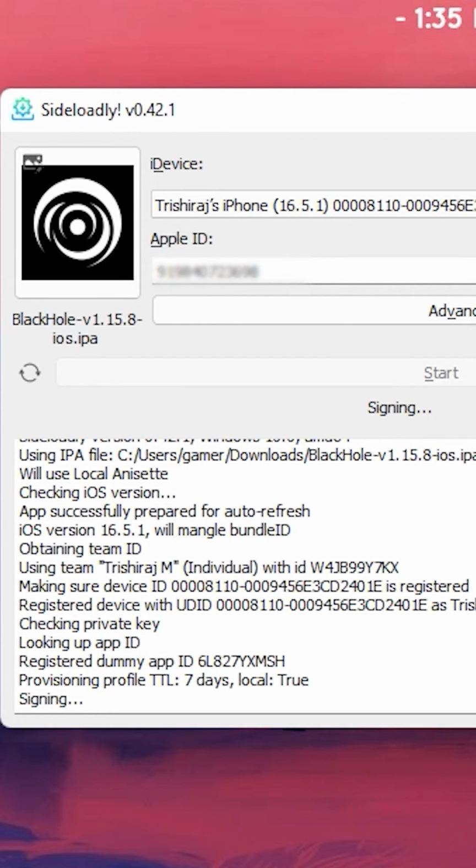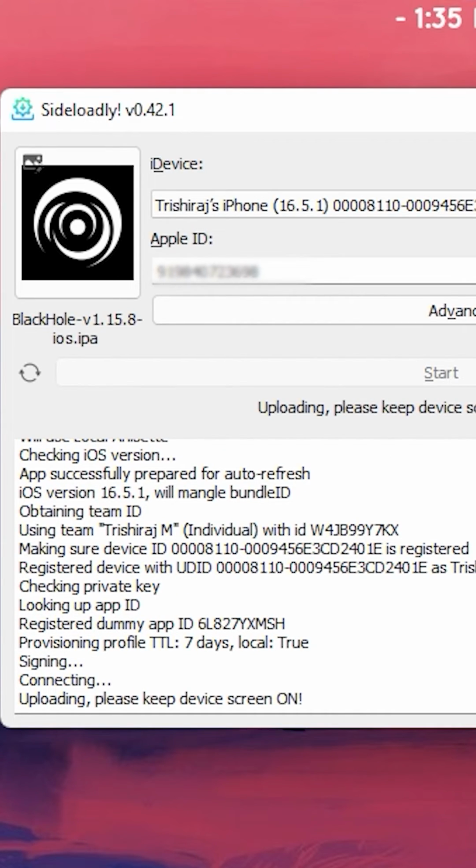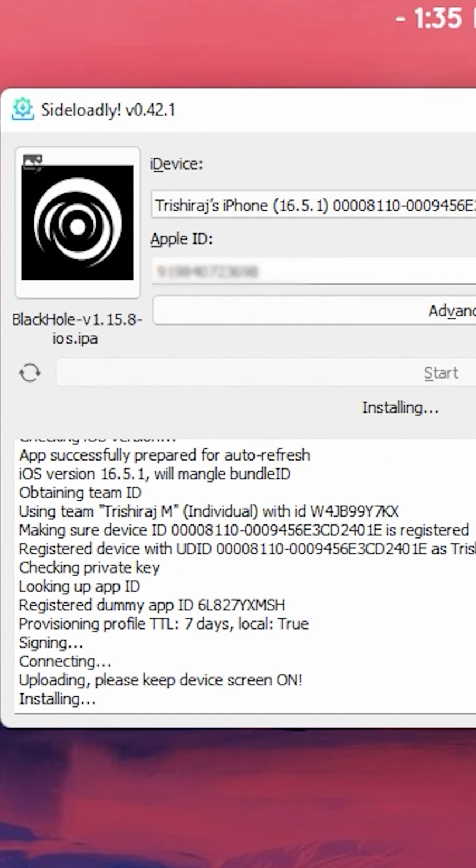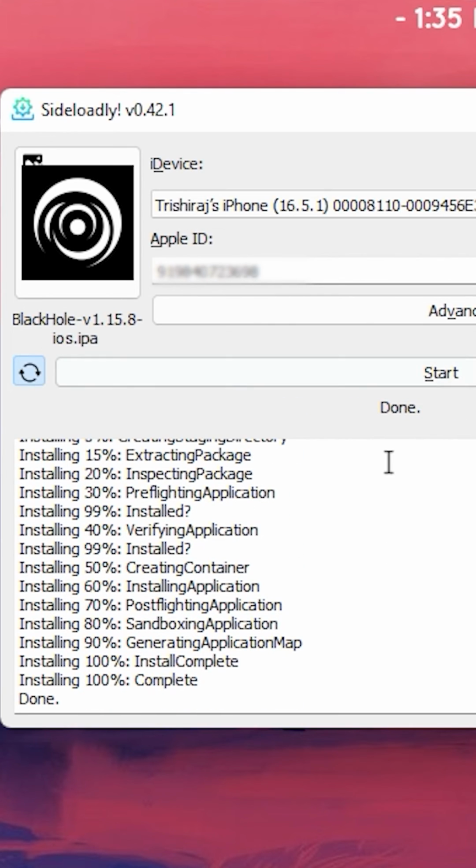But now there's a catch to this. You can only install 3 different apps, and within a period of 6 to 7 days, you need to keep refreshing them. And that's about it.